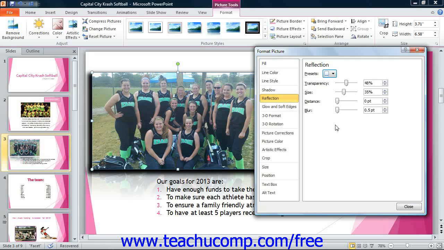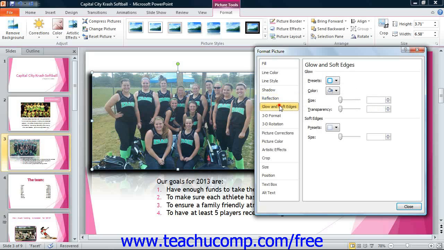You can also simply enter your desired values into the Transparency, Size, Distance, and Blur spinner boxes to customize a reflection for your image. You can click the Glow and Soft Edges category at the left side of this box to view the settings to the right that allow you to apply or alter any glowing or soft edges applied to your image. In the Glow section, you can change which glowing effect is applied by selecting a desired glow variation from the Presets drop-down.